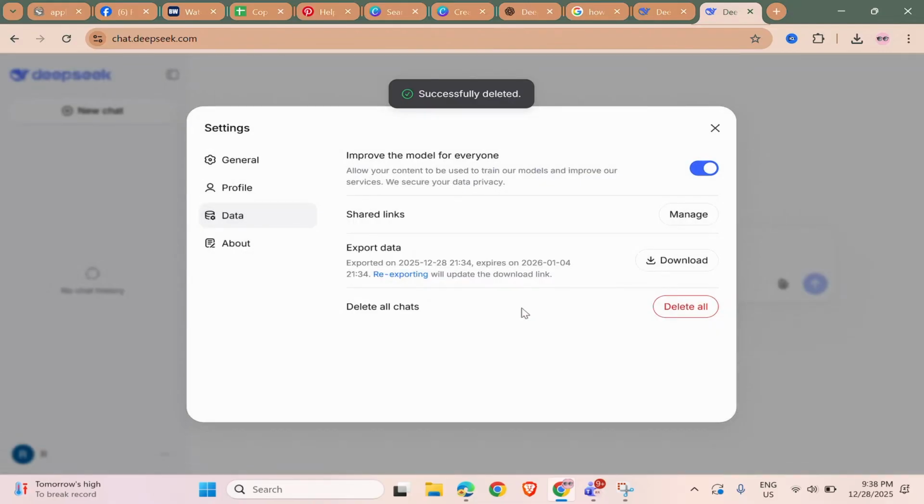So you can do it every time you want to clear your chat history. This is basically like turning off your chat history.